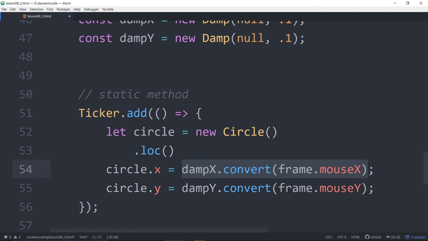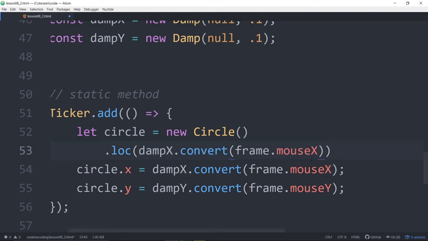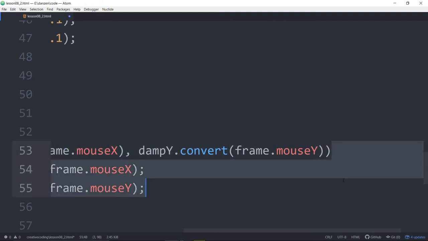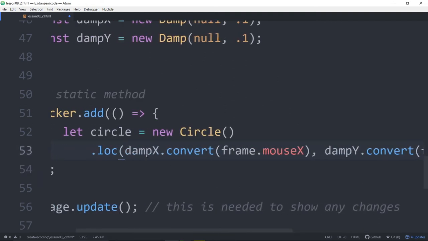Can we locate it adapt? I'm not sure. I suppose we could, probably. I don't know if I've actually tried this before. And then we locate it adapt y as well. Copy that, paste there. So what x and y are we going to locate this at?